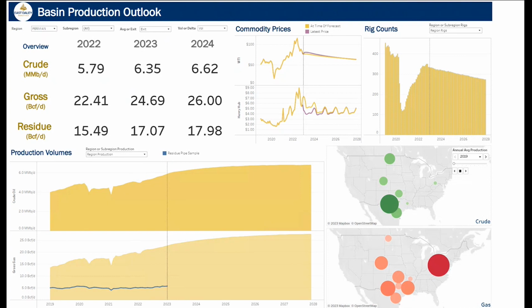The top right graph displays the historical and forecasted rig count used in the underlying production models, with a dotted vertical line to help you quickly determine the current month. This view can be filtered down further into subregion to see the split out of rigs in the Delaware versus Midland, for this instance in the Permian.